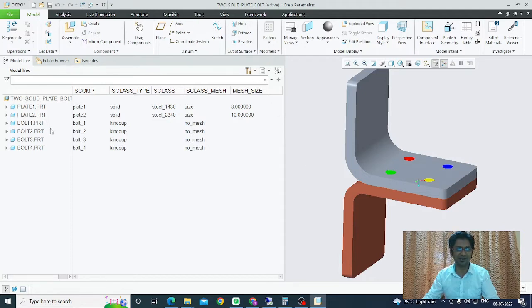You can see that we have added the necessary tags here. So these four parts, that is bolt 1 to bolt 4, those represent the bolt, and we have added the necessary tagging here. For example, we added a Kinku class because we want to create a connector element, and we added a no mesh class for these four parts because we don't want the mesh to be created for these parts. That's all from the CAD side.